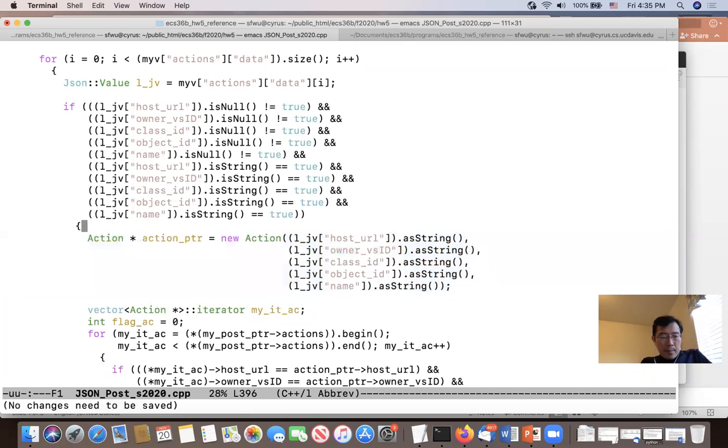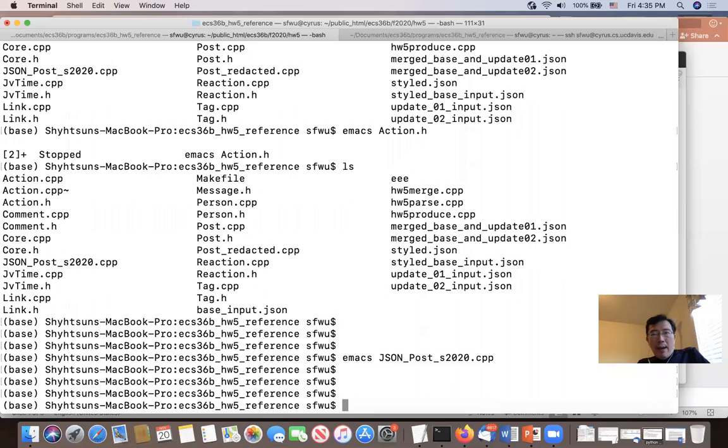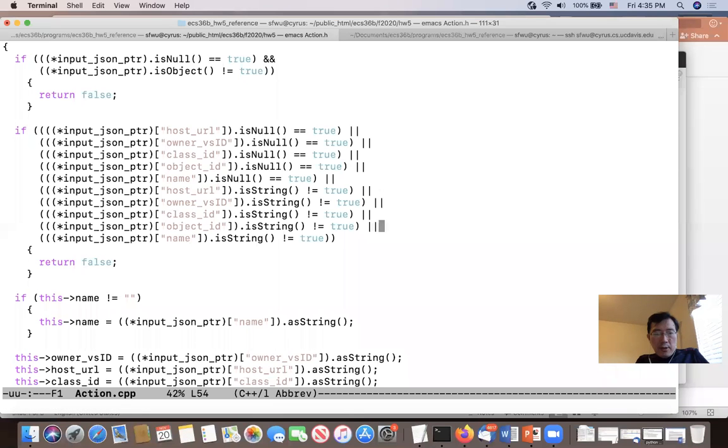Okay. All right. Any question about action.cpp? Okay, I want to show you very quickly the other one, the reaction, because reaction is a little bit different. It doesn't only handle strings, but also handles the object. So let me see. Yes, I can kill this one.